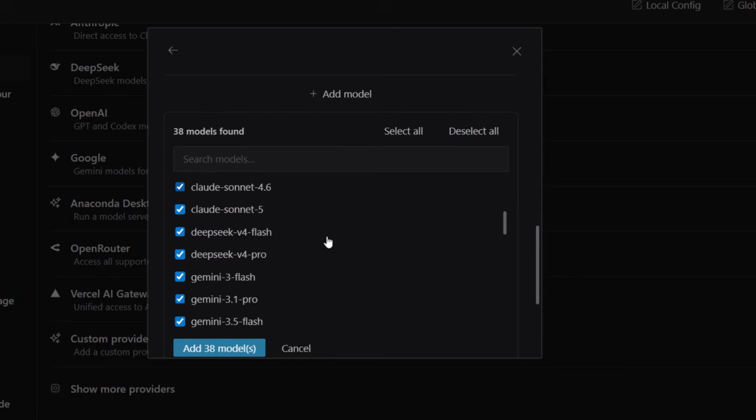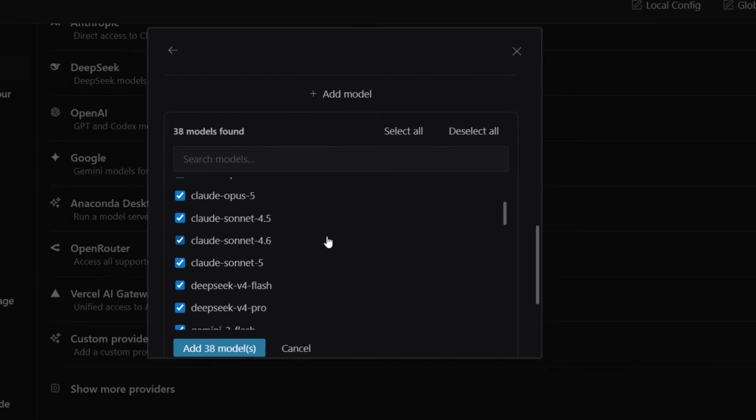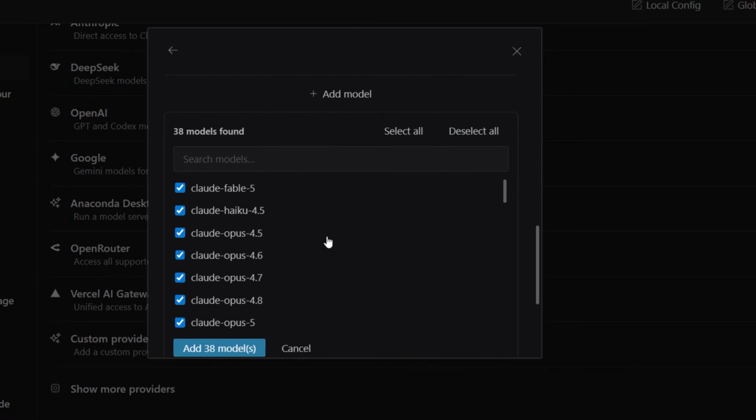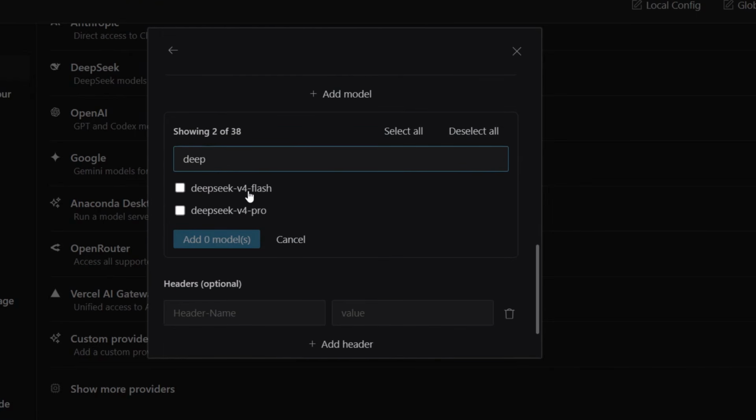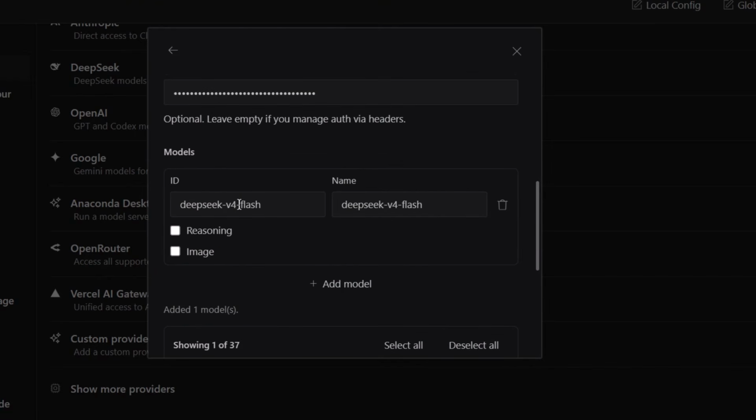Okay, here we have lots of models which are paid, but we are looking for DeepSeek version 4 Flash, which is free for us. Deselect all of them and search here for DeepSeek. As you can see, DeepSeek version 4 Flash. Select this one and add this model. So it will add it like this.